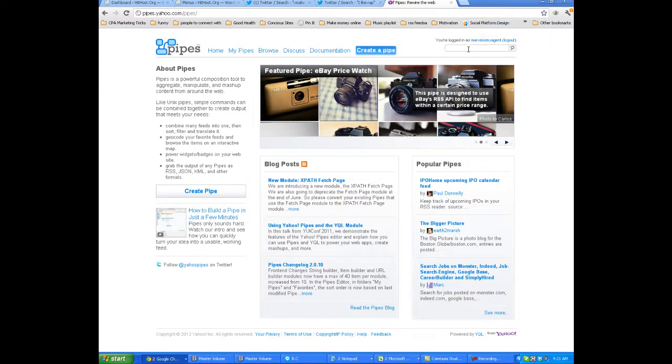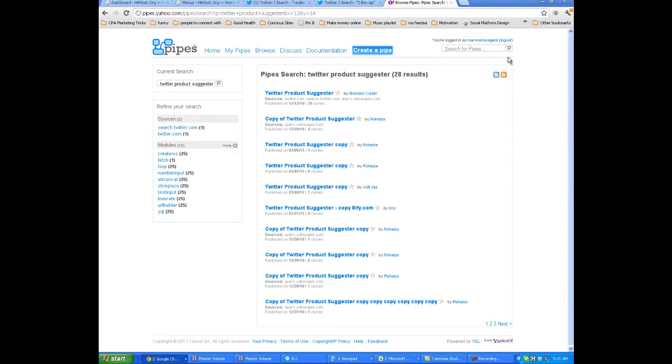Once you get here, click in this little search box and type Twitter product suggester. Then hit the little search button right there. It's going to bring you to a page that says pipe search Twitter product suggester, 28 results. Click on the first one that says Twitter product suggester, published on 12/13/2010.